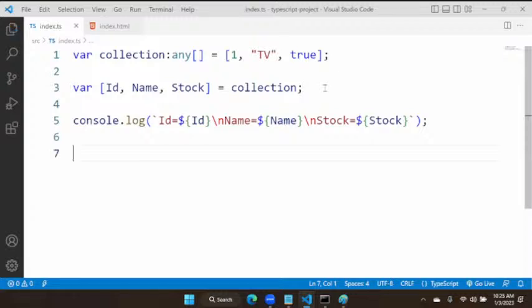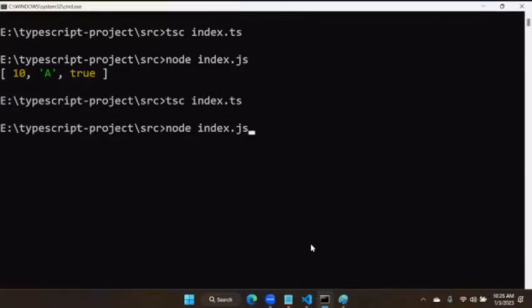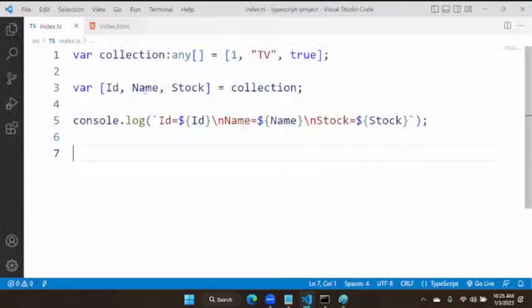Now you run this and see, you can see those three values. Compile and run this. That means ID is 1, name is TV and stock is true. This is called destructuring.